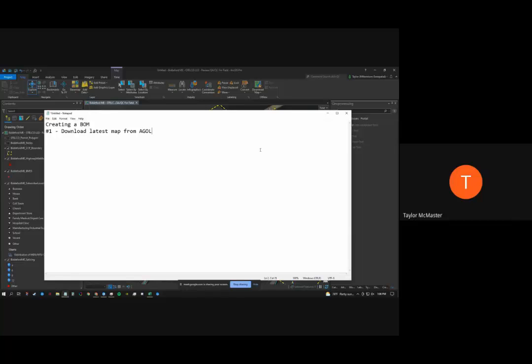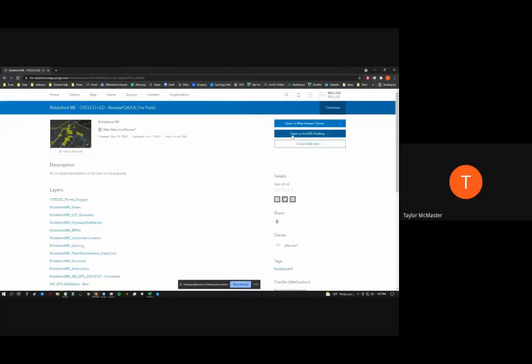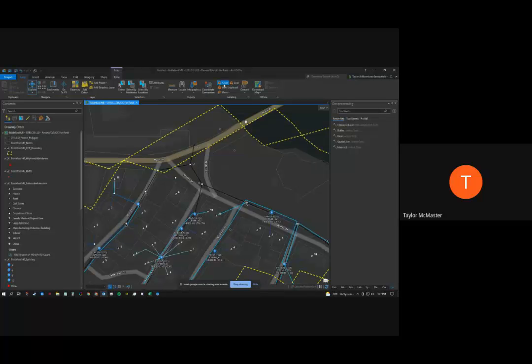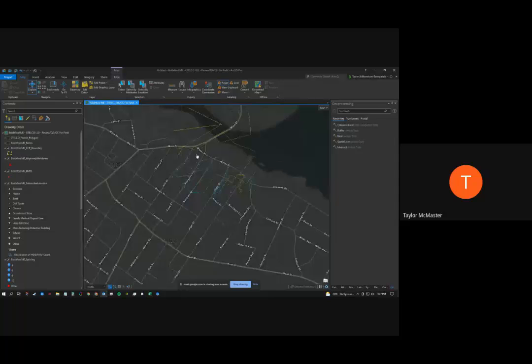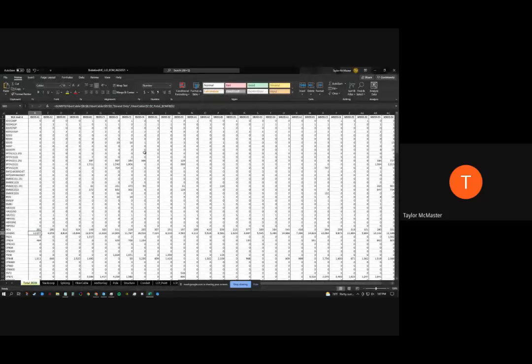All right. So the first step is you want to download the latest map from AGOL. I did that here just by opening ArcGIS Pro. You can see I used the Otelco LLD or View QA/QC map to do that. All right. So now everything is in here. That means we can start making the BOM.